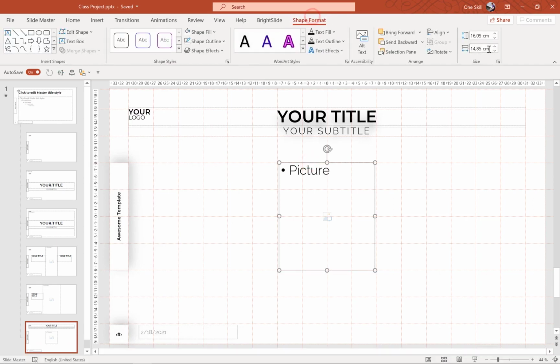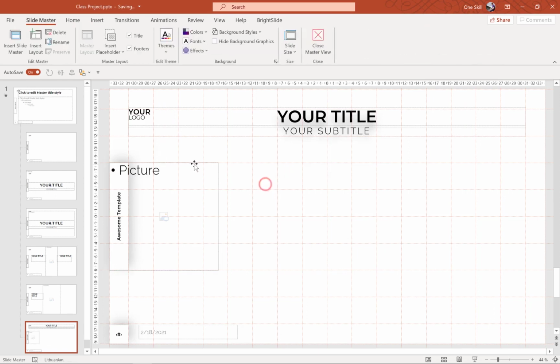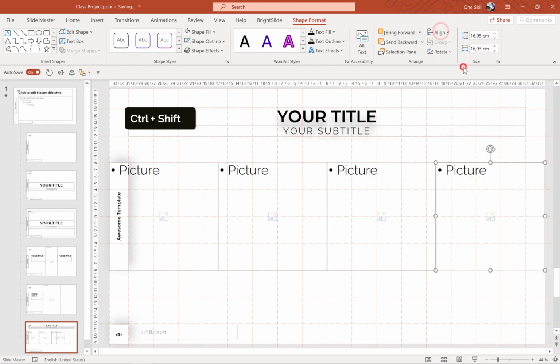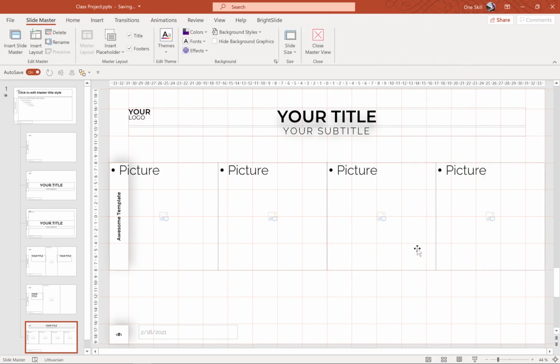So let's copy this number. Let's go to shape format, width, and let's paste this value, hit enter, and we have a perfect image placeholder. Now we can bring it to the left side, hold down the control key to make a quick copy. You can hold down the shift key as well to drag a copy in a straight line. And this way we can quickly create 4 equal, beautiful image placeholders.